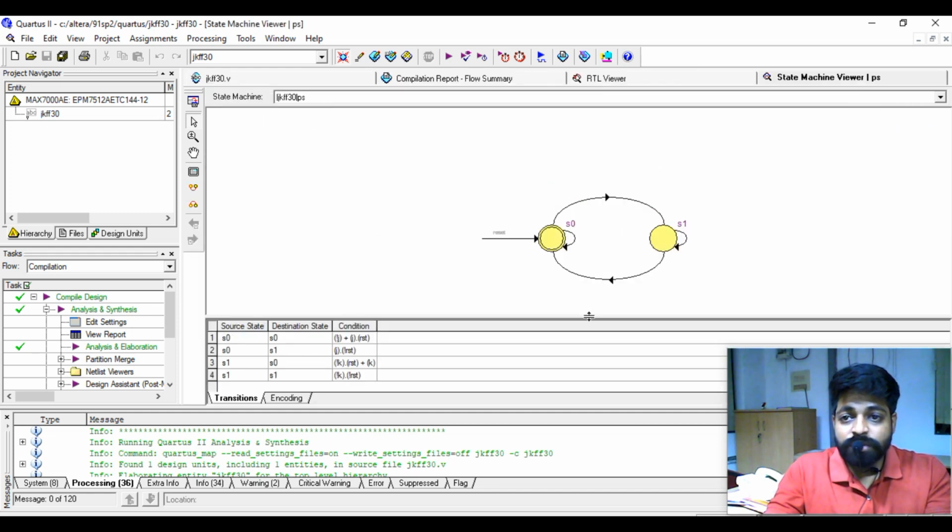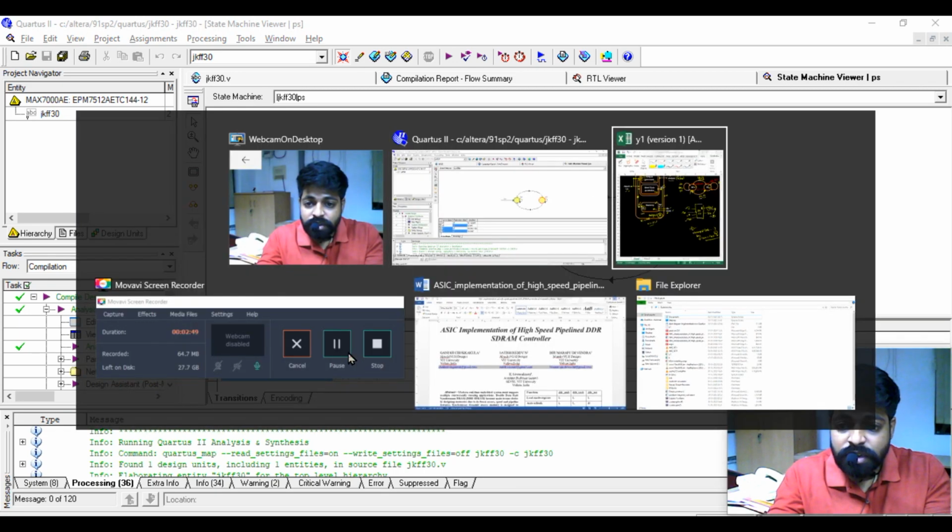So we need not do the simulation, and we need not go with each and every case of the JK flip flop, giving the reset, the 0 0 combination, the 0 1 combination. That kind of conventional simulation is not required. And here you can see S0 to S1 when the J input is high and the reset is not high, meaning no reset, right? You can see the state diagram also like this.